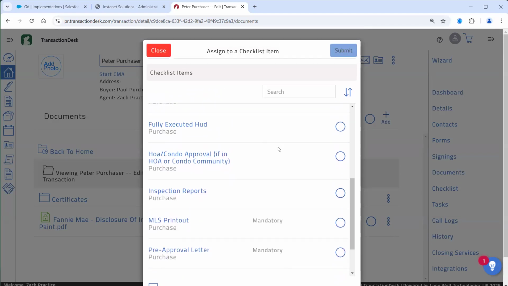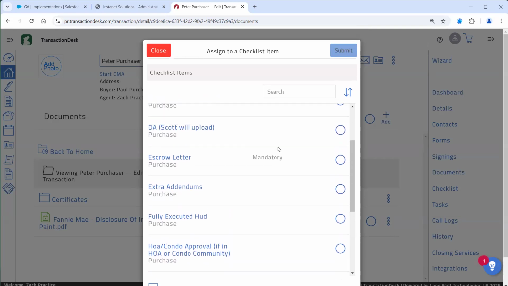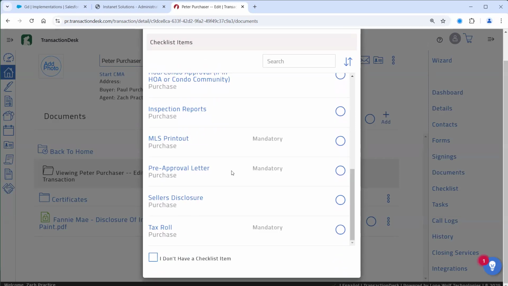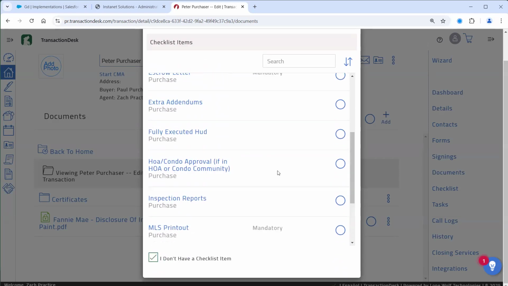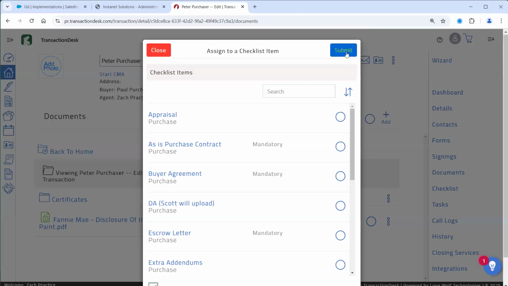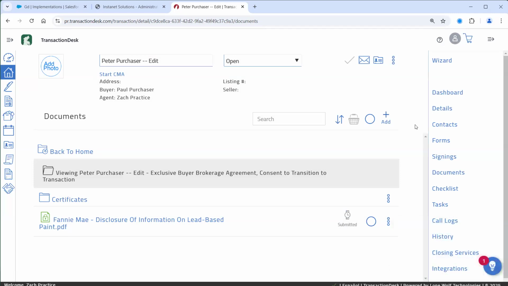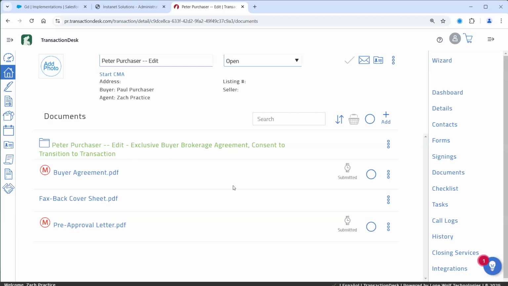And if I don't see it in this list, but I think it's something that the brokerage should have an opportunity to review, I don't see it in here. I check this box. I don't have a checklist item, and I can submit it in that capacity. It's going to submit it into the checklist, just adding another line item to this particular transaction. That item won't be added the next time I apply the template, but for this instance, that additional checklist item has been added to my compliance.